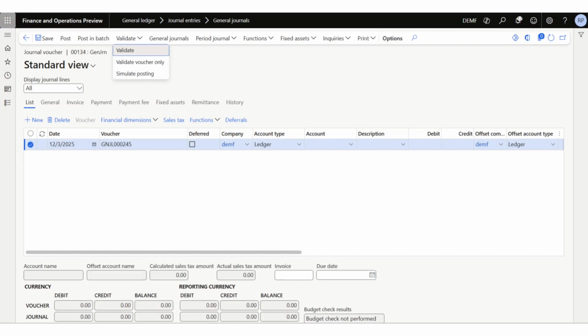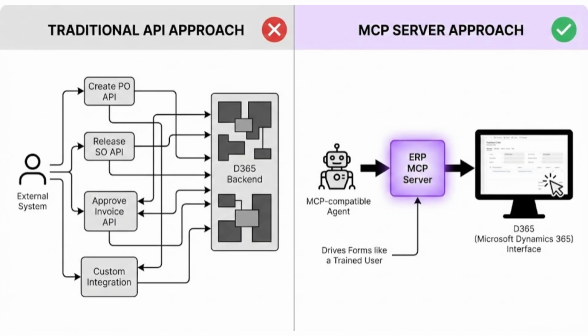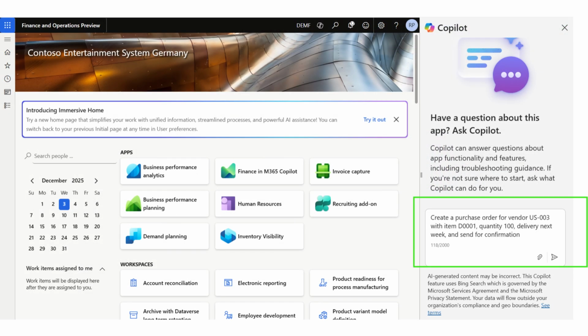The Dynamics 365 ERP MCP server exposes a set of generic tools that let an AI agent do the same steps. These are a few examples: find menu item, find the relevant menu item; open menu item, open the page; filter form, filter grid, narrow down the records; set control value, fill in the fields; invoke action, press buttons like post, confirm, etc. So instead of having a special API for create purchase order, another one for release sales order, another one for approve invoice, etc., the agent simply drives the normal D365 forms using these tools exactly like a trained user would.